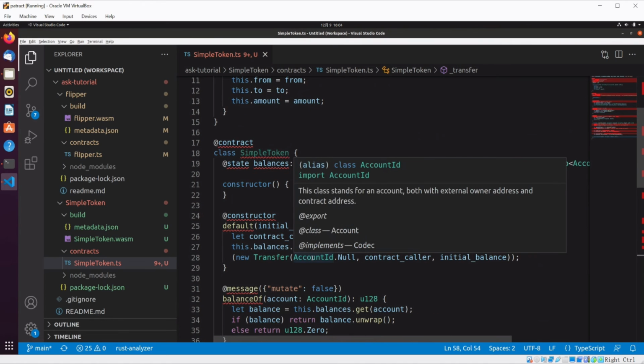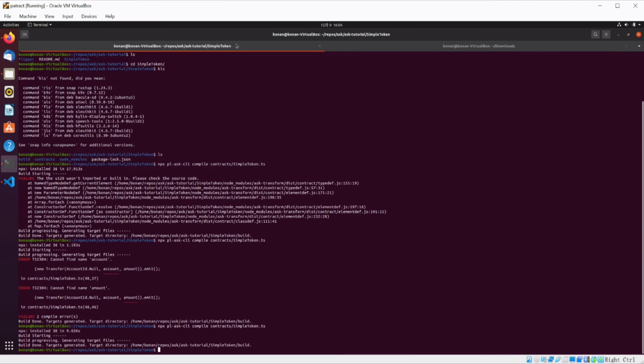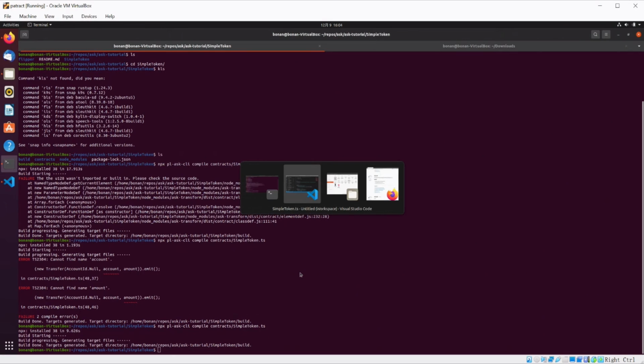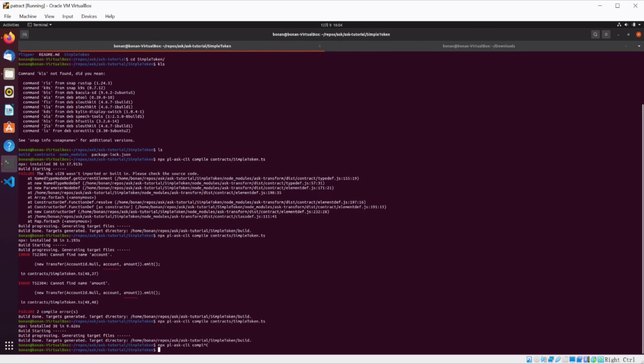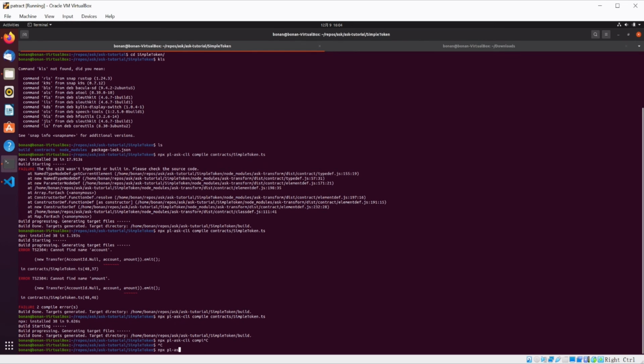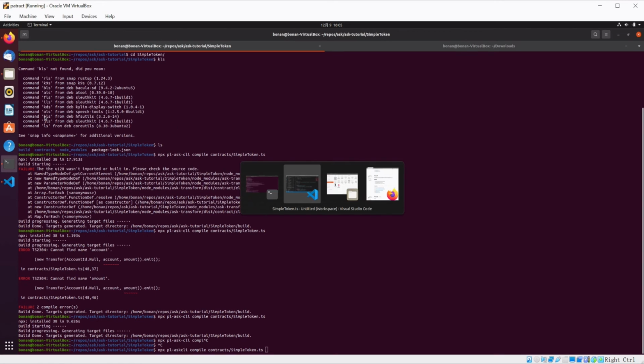Let's try to compile it. You just go to simple token and then you do npx plask-cli compile contracts, c.ts. You just compile it. Since I already compiled it to save some time, let's look at the compiled one.